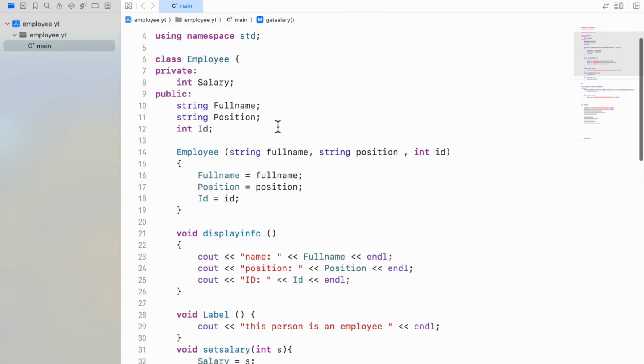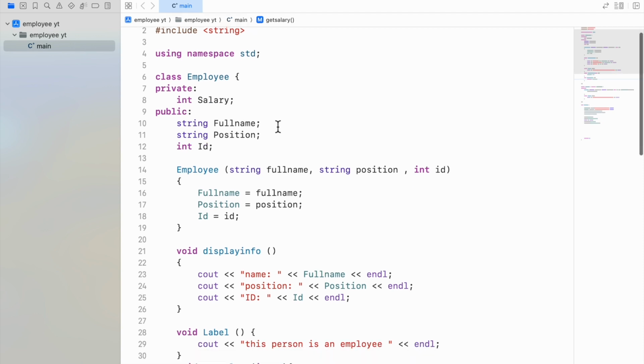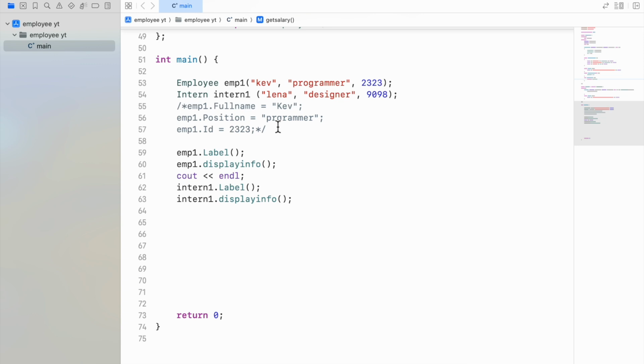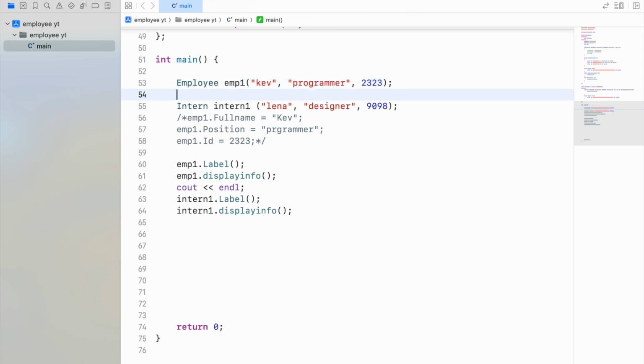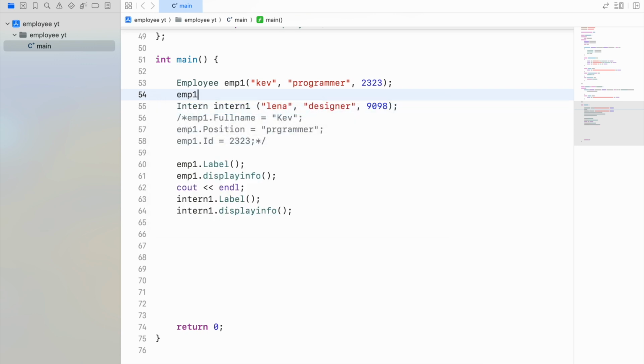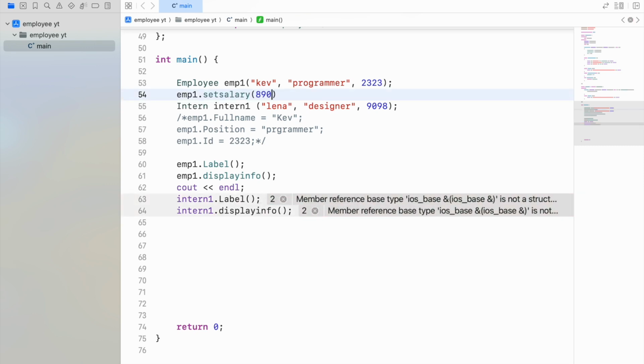Alright, so let's set a value for this private attribute. So in the previous video, we created an object for an employee, and it's called emp1. We gave it some values already, so now the next thing we're going to do is set a value for that private attribute. And we're going to use our setter method that we created. Let's see, 89,000.